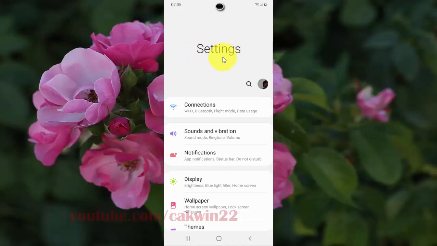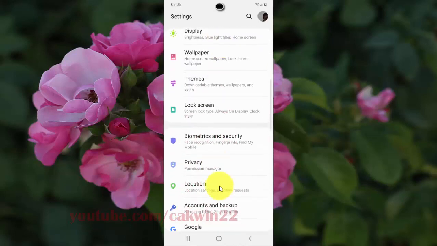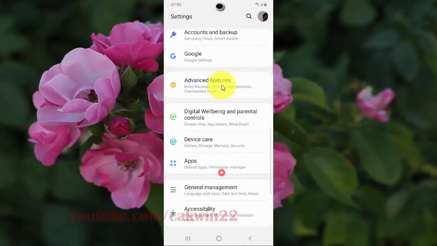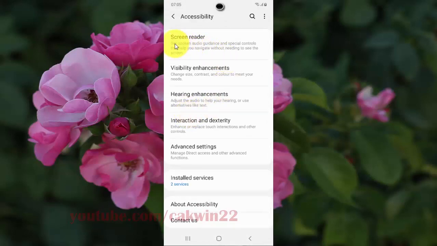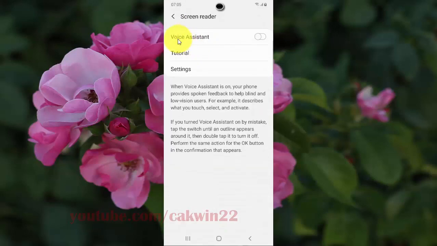Scroll down the settings screen, find accessibility, and then tap accessibility. Select screen reader. To enable voice assistant, tap the switch until blue, or to disable, tap the switch until white.